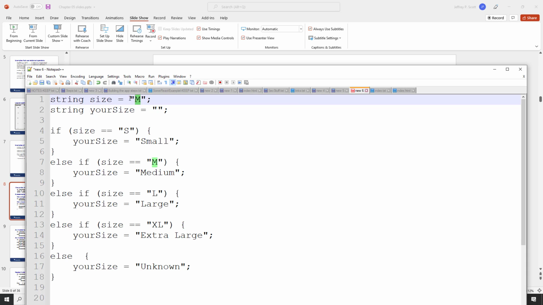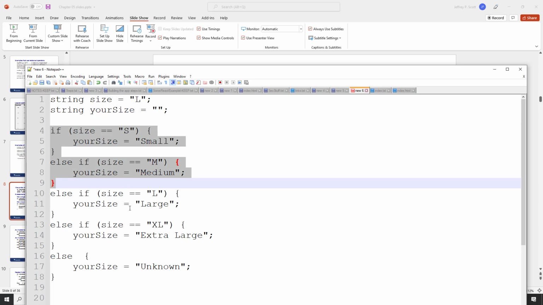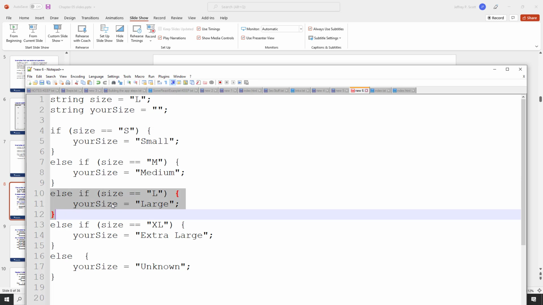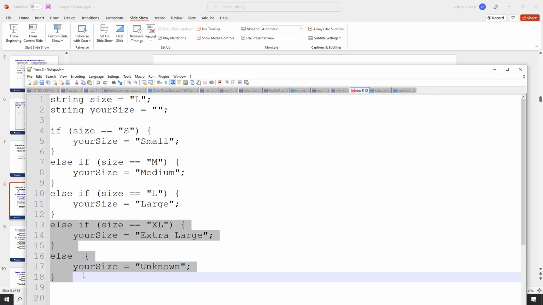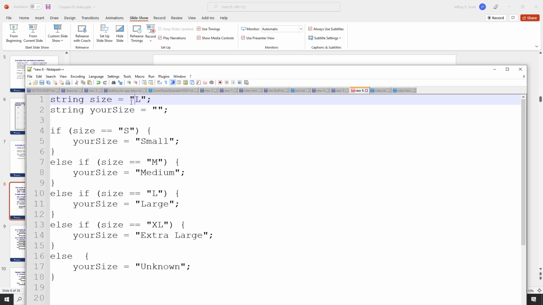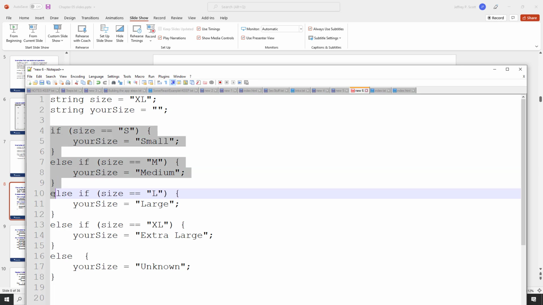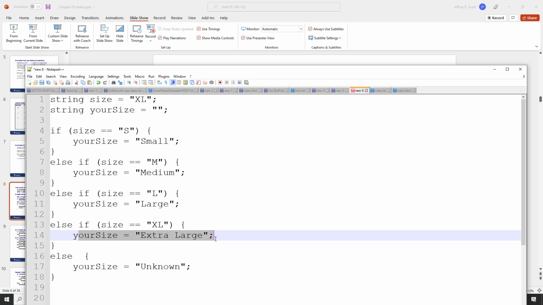If you make this an L, it'll say, are you an S? Nope, it'll skip this. Are you an M? Nope, it'll skip this. Is it an L? Yes. So it'll set your size to L, and it'll skip these. If you make this an XL, nope, nope, nope, yes. So it'll set your size to extra large. Finally, let's say you put in something wrong, like a B.